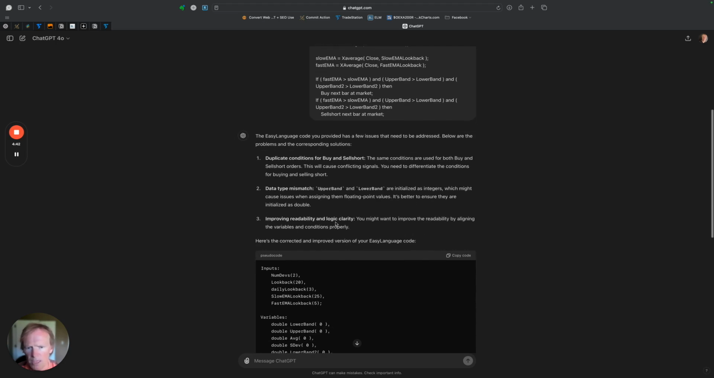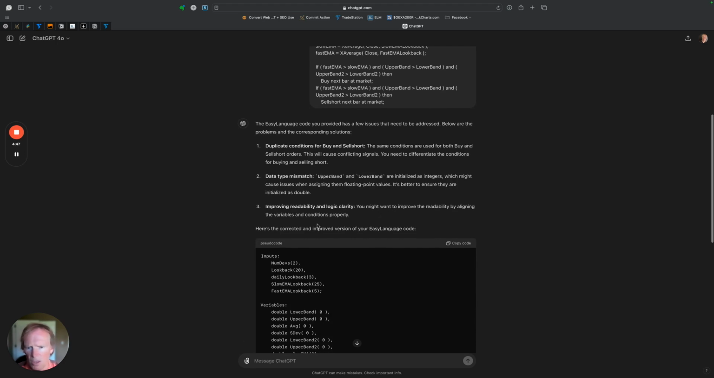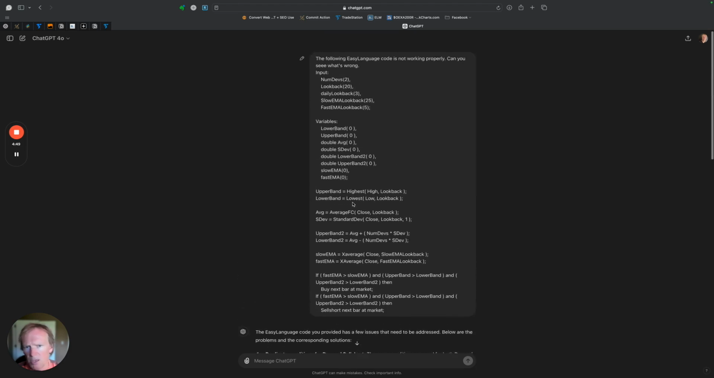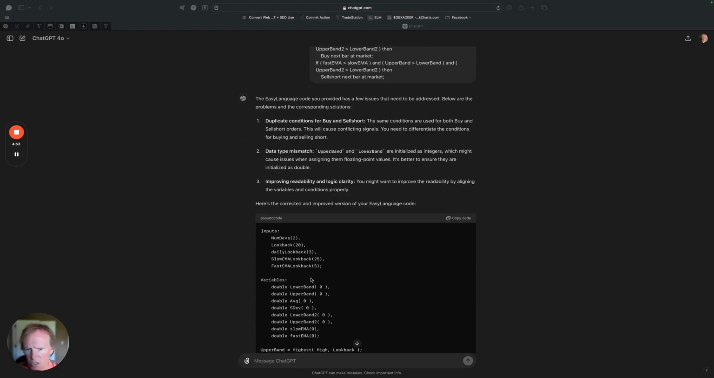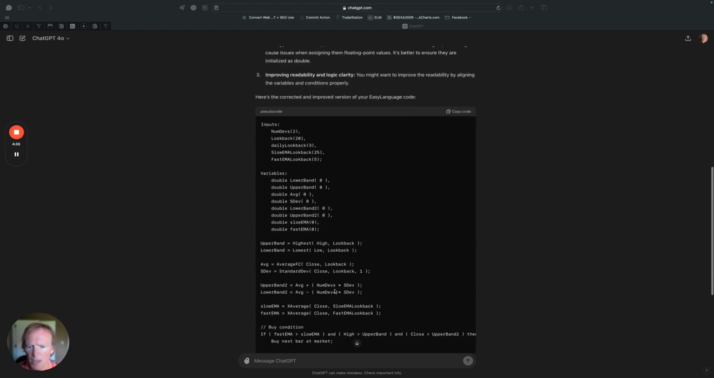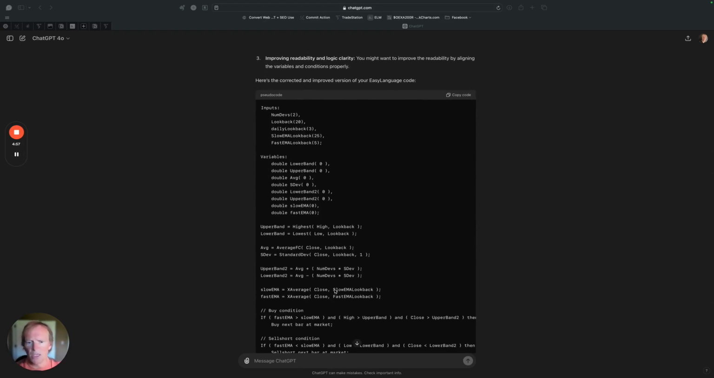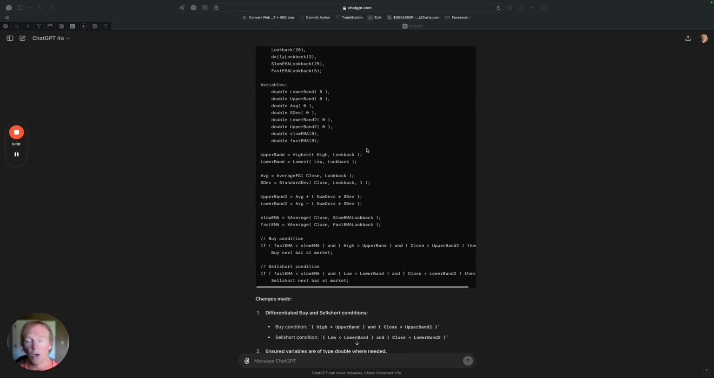Improving readability and clarity. You may want to improve the readability by changing the variables. So you see what it did with the variables. It really just a line thing, so it cleaned it up. So again, not everything is it going to give you. It went down here and rewrote the code, which is kind of cool. In fact, down here, look what it did.